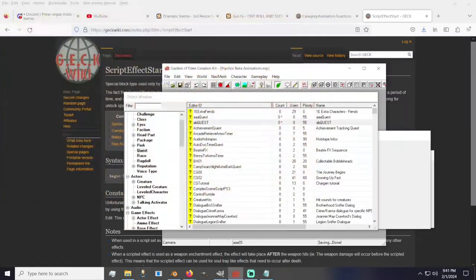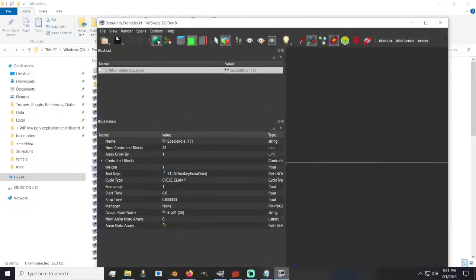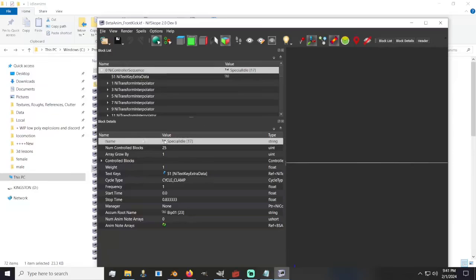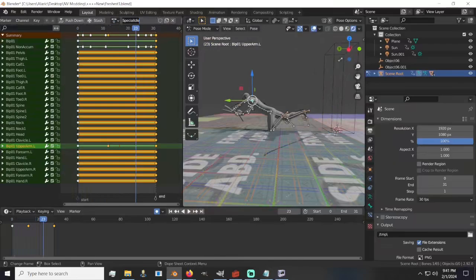Oh, speaking of special idle, you need to make sure that when you export, it adopts the right animation type. Everything that's not locomotion is a special idle. The name should be special idle. But you can also export the name right here. See that? You can name it special idle.